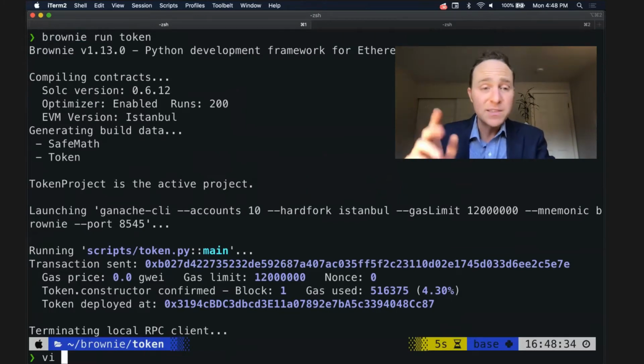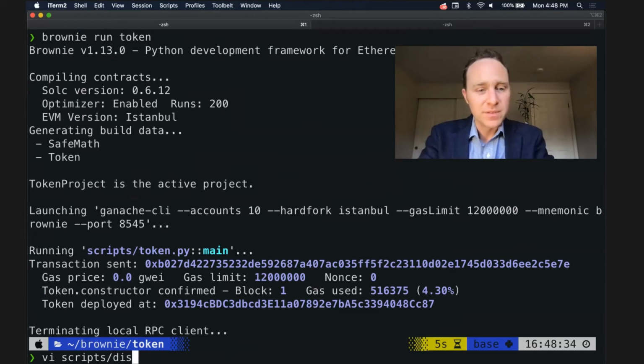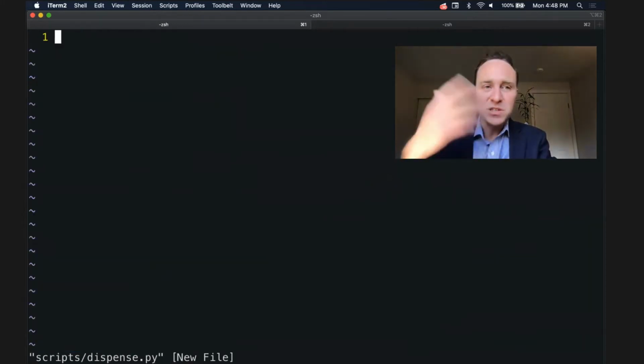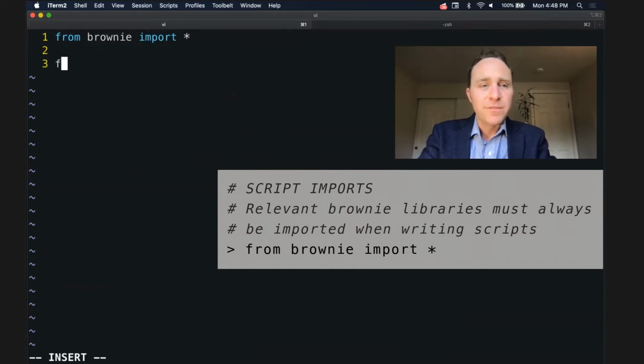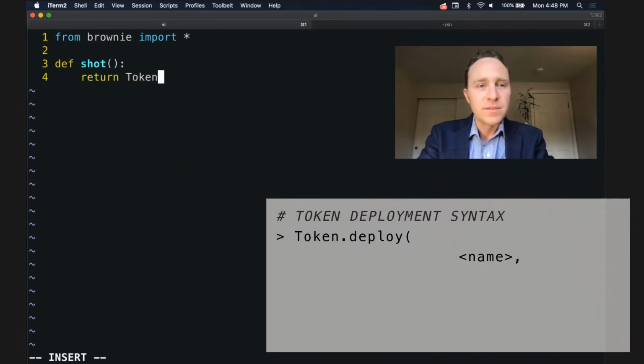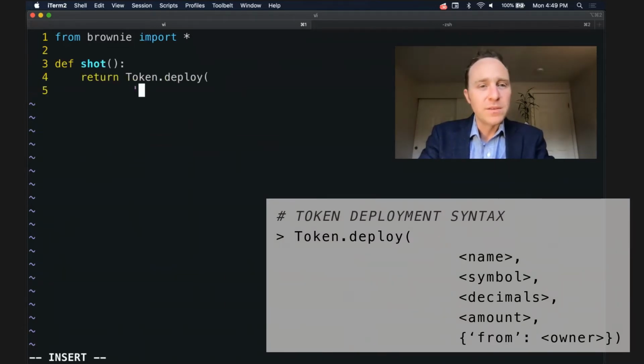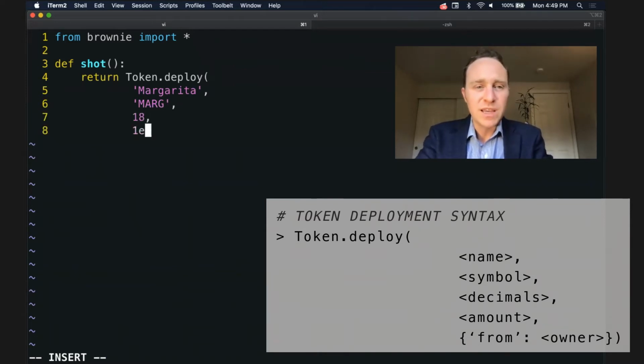So scripts are great because they let you automate common tasks and handle deployments, and it's really easy to write your own script. Let's create a script that's going to dispense a bunch of Margarita tokens. We'll build this out in two parts. First, we're going to just build out a shot function, which will deploy a simple token. The token deploy requires four arguments. The token name is Margarita. We'll give it the symbol marg, 18 digits, and 1 times 10 to the 21st will be minted.